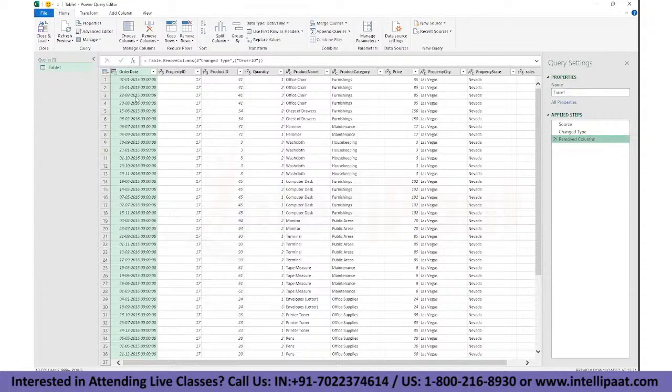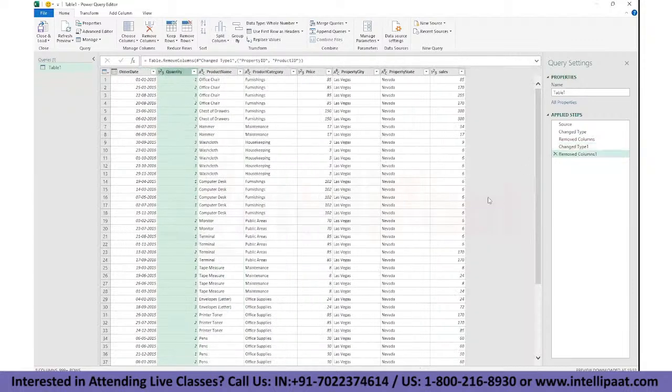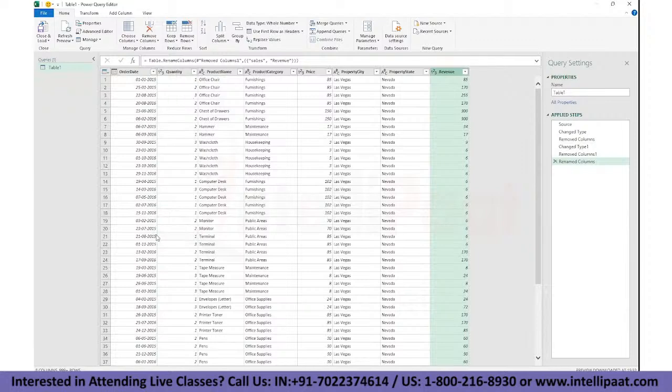Here, if you see the order date column, it contains time also. I don't want time, I just want the date. So I'll change the data type into date. It is captured here. It says that it is changed data type. Again, I don't want product ID, property ID, only two IDs, right? I don't want these ID columns anymore. I'll just remove them, and I'll rename the sales column as revenue, price, quantity, order date. Perfect. So we have all the required information.